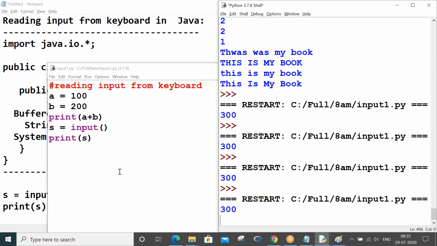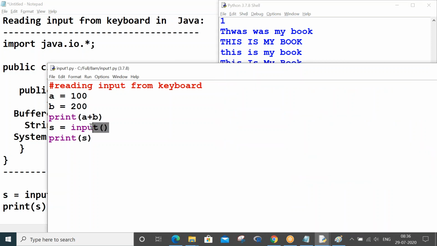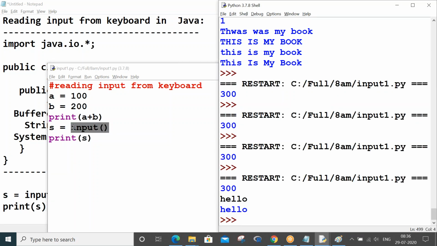You see, after printing 300, the cursor is waiting for me to type something in the last line on the right side, if you really observe. So let me type hello, and let me hit enter. Did you observe something? Hello is something I, as the end user, have typed. It has read that hello and displayed it for me. How did it happen? The input function helped me read that hello input, and that got stored in the variable s, and I am printing it. That's the reason you can see the result here.